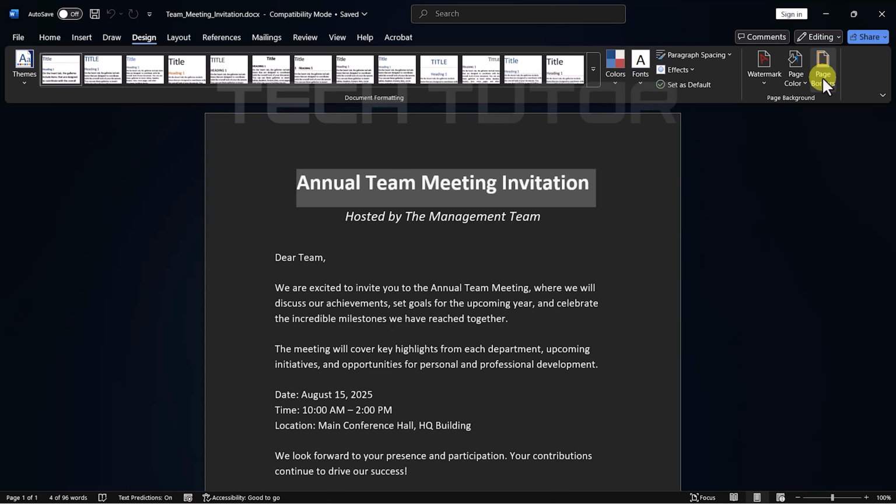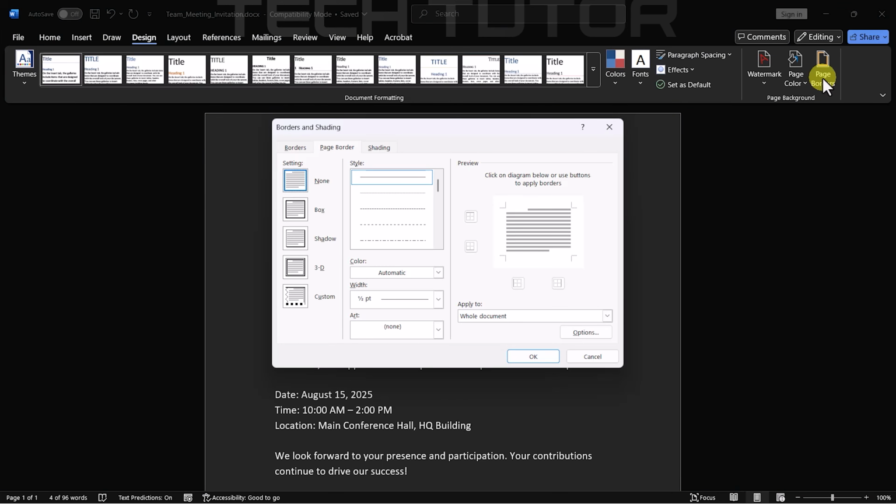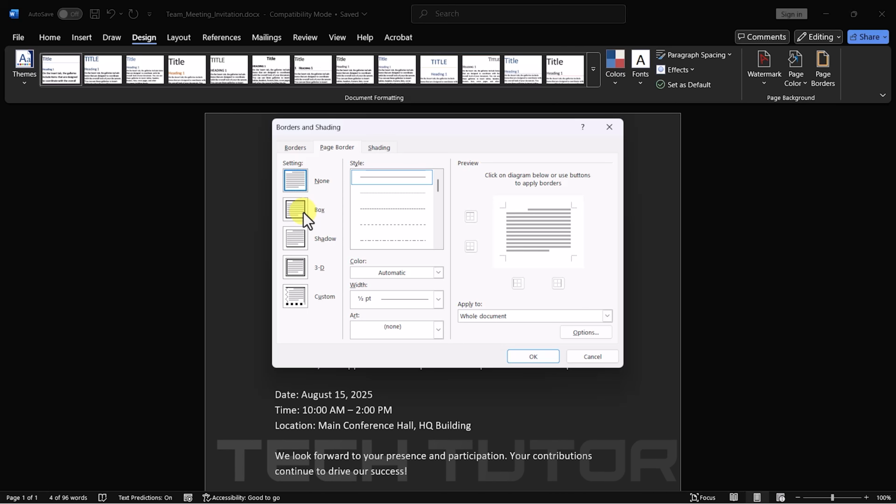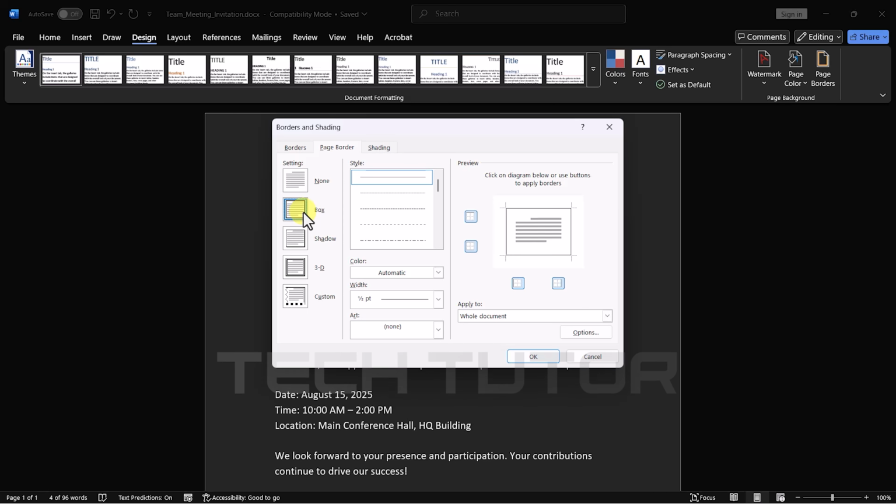Click on this option. A new window titled Borders and Shading will pop up, allowing you to customize your page borders. Make sure you are in the Page Border tab within this window. Here, you'll see various options available for creating your border. Start by selecting box, which is one of the most common styles for page borders.